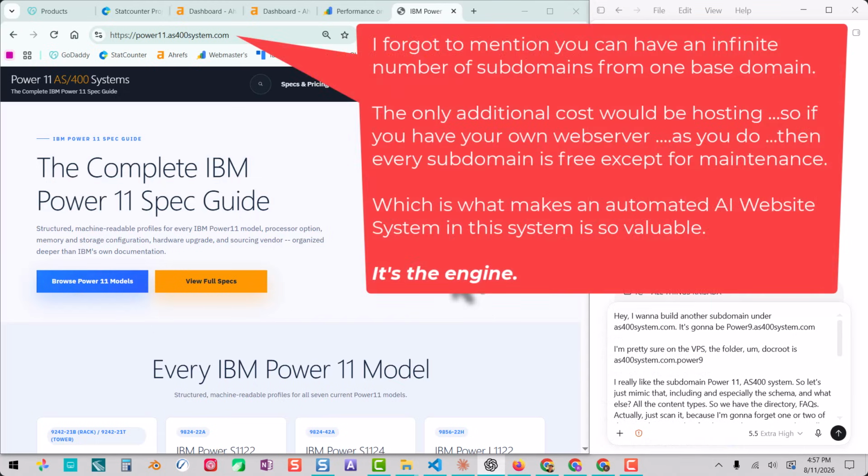Alrighty, we are going to make a subdomain, much like the Power11 subdomain we made the other day. Subdomains are just a full website. They can be just like any other website. It's just parked underneath a main domain name. So the base domain or main domain is as400system.com, and Power11 is a subdomain.